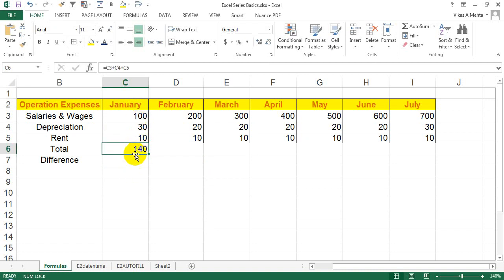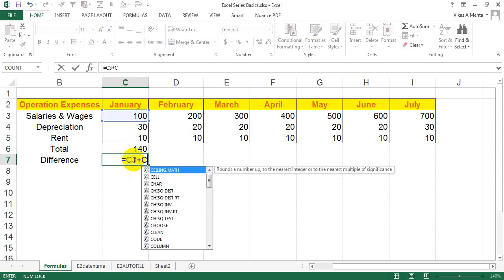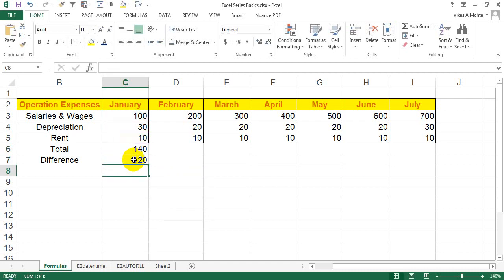Okay, similarly if you want to subtract, then you will do C2. C2 is January, so you will have to write C3 plus C4 minus C5. That will give you 120. We are just subtracting the rent. Okay, so that was one way.